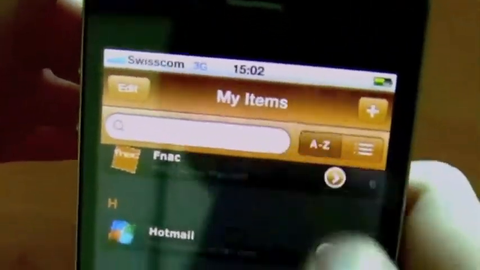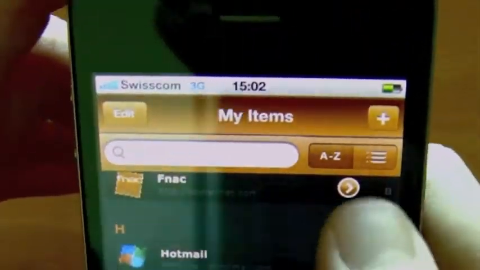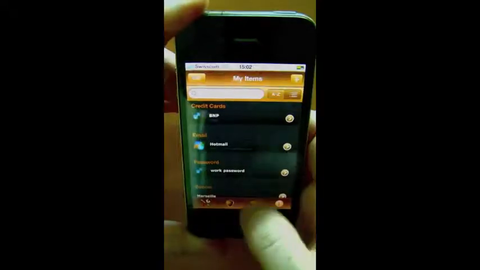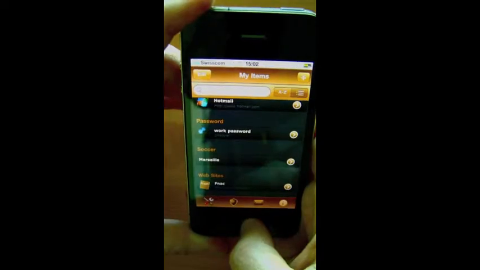So that's a brief explanation of WiseID. You can download this from the App Store. It's for free as well, so we hope you enjoy downloading and using this application.